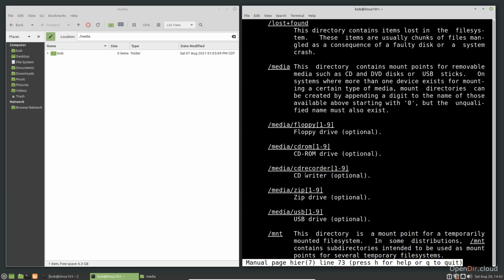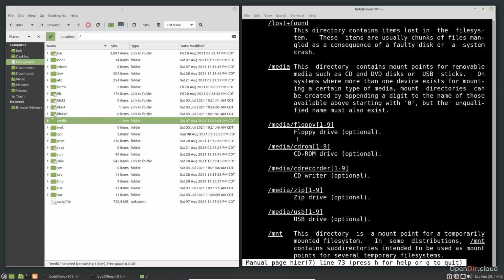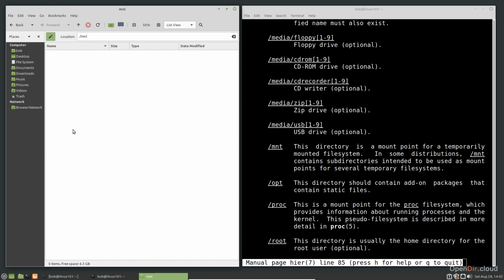The media directory is used as a mount point for removable storage devices like USB drives or DVDs. We will discuss how this works in a later video. The mnt directory is also a mount point for temporary file systems. Before the media directory was added to the standard, this was the directory where USB drives and DVDs were mounted.